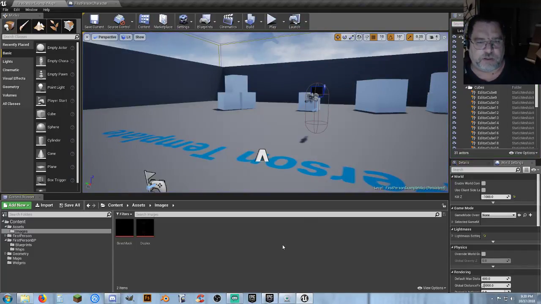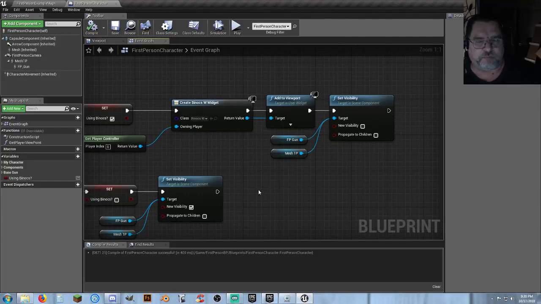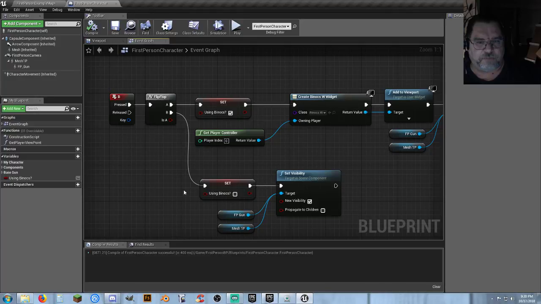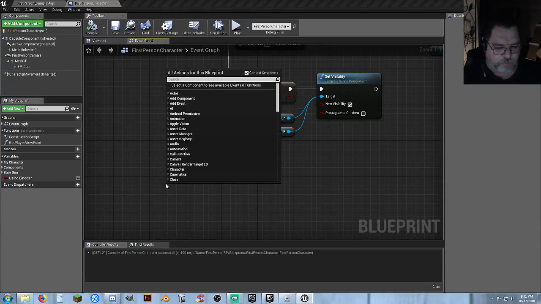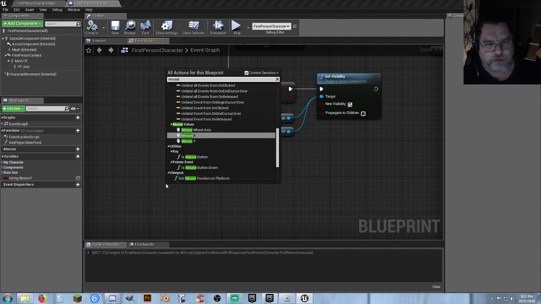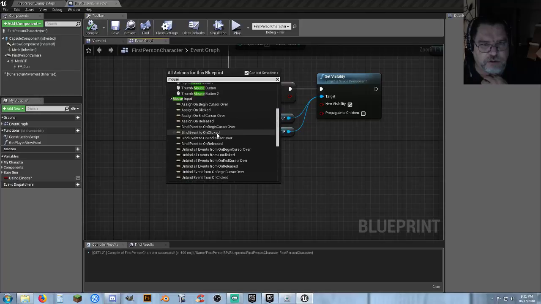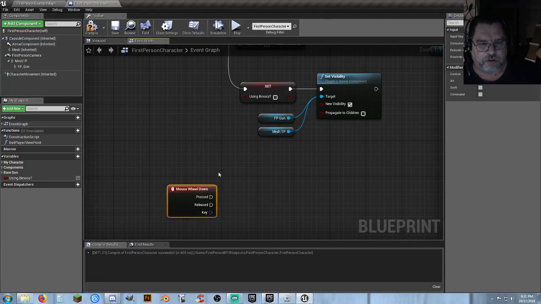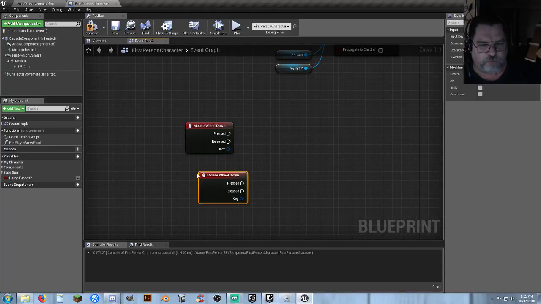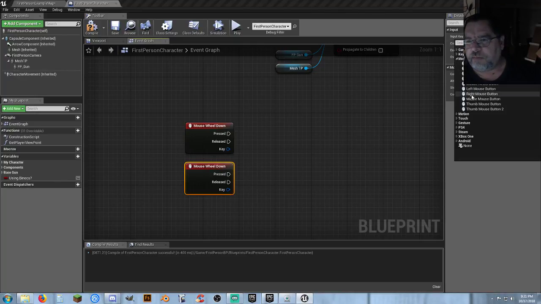Awesome, right? Alright. So, let's add some functionality to the binocs. Let's make a damn zoom. Since we have using binocs there, we can come down here and we're going to use mouse wheel axis, or mouse wheel up and down. What I'm going to do is Control C and Control V. Even though they both say down, I can actually go right there and just pull that up. Mouse wheel up.